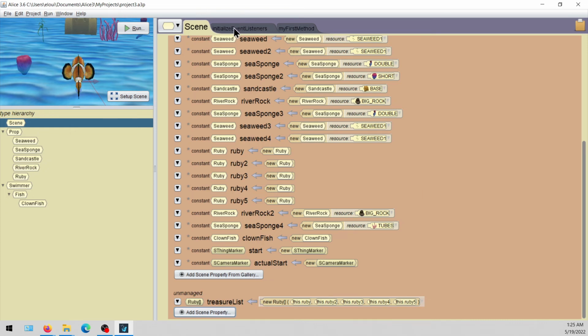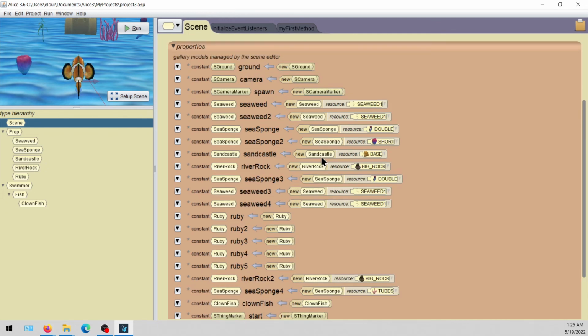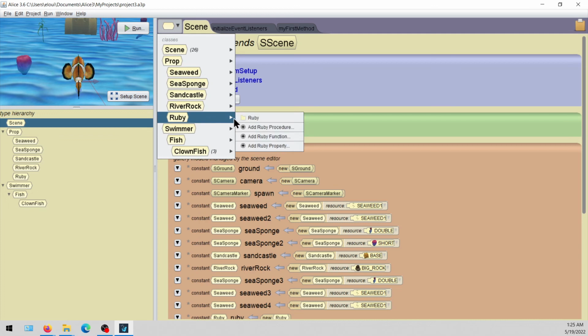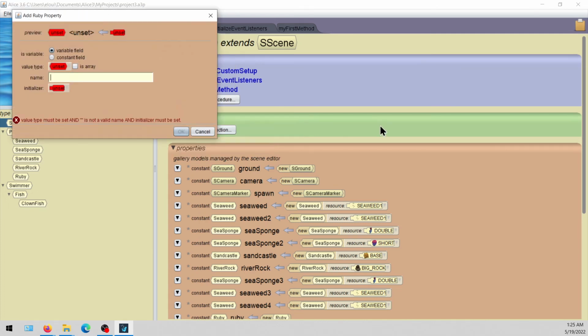Next, we add a property to the Ruby class called isNotCollected. This is a Boolean that's tracking if the ruby has not been collected yet. Let's initialize it as true, since at the beginning the rubies are not collected.